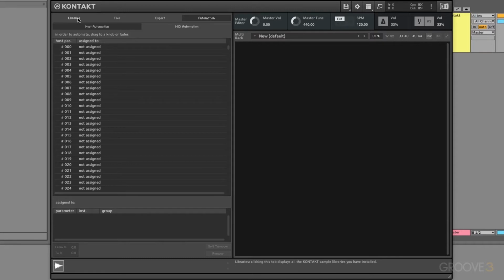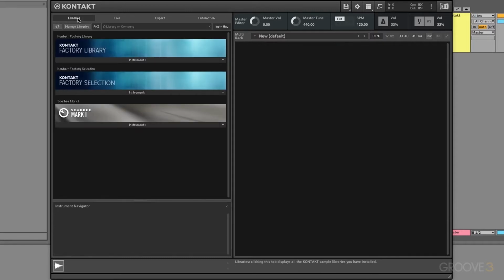So let's go ahead and start with the libraries panel. So along the top of the libraries panel, we have several different options.